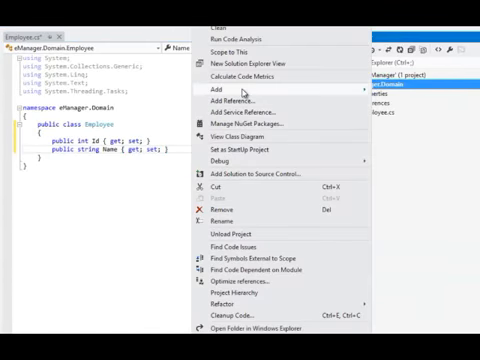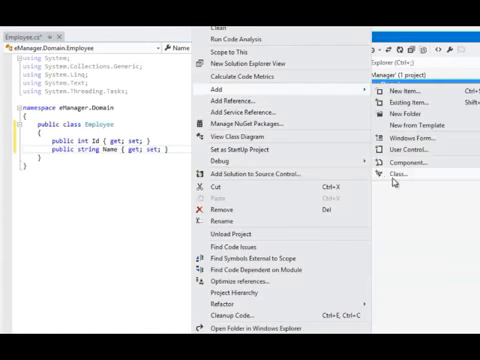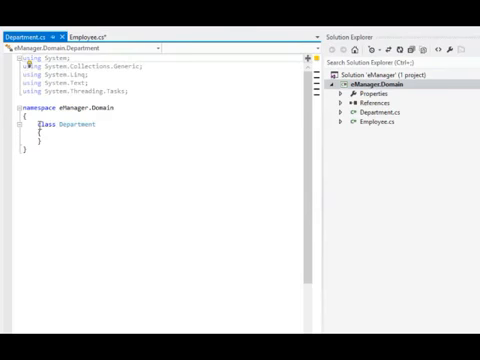Let me also add a class to represent a department. And every department, this will also be a public class, is also going to have an identifier, is also going to have a name, and it is also going to have a collection of employees. So you can have 0 or more employees inside of any given department.